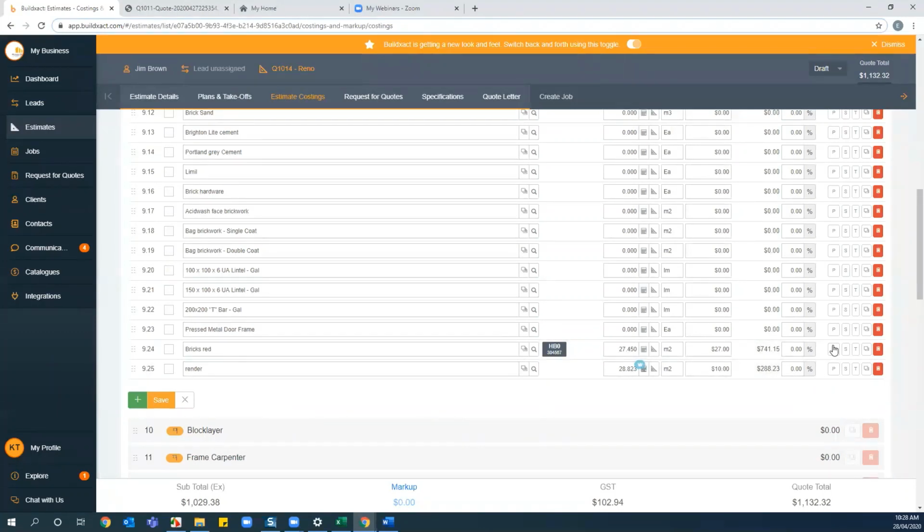Now, the other thing is the P, S, and T buttons. I have seen people setting up separate categories to capture their prime costs or provisional sums. Now, you can actually do that in here by clicking these buttons. It will highlight these items in a separate section on the quote letter to your customer, and I will show you that. Now, with the prime cost provisional sums, 1 click makes it a prime cost, 2 clicks will make it a provisional sum.